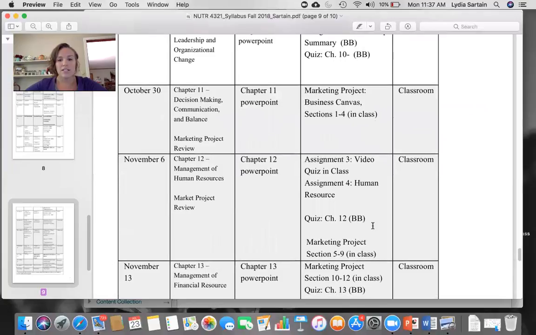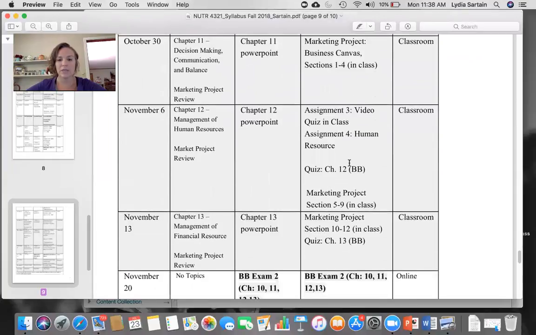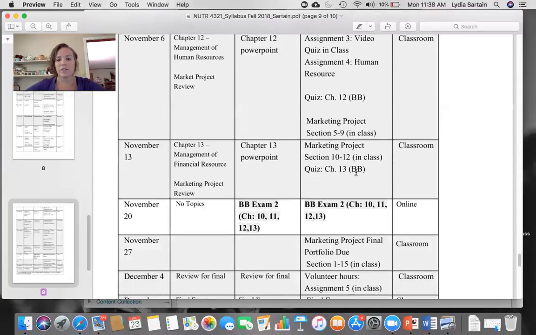The good news is I do have these PowerPoints, chapters 11, 12, and 13, so you're watching them before you come to the classroom. We talk about any questions that you might have, and then we really work on our marketing projects together. So we're utilizing the classroom time, these 3 big class periods, to get this marketing project really wrapped up.